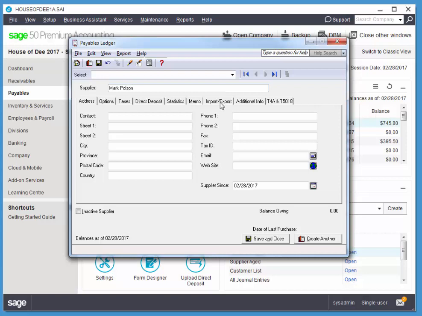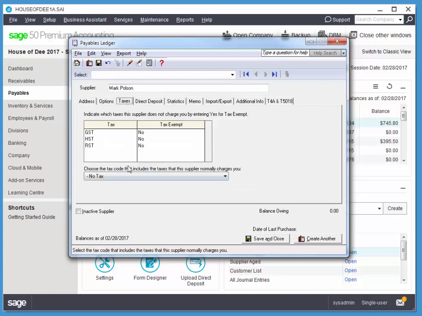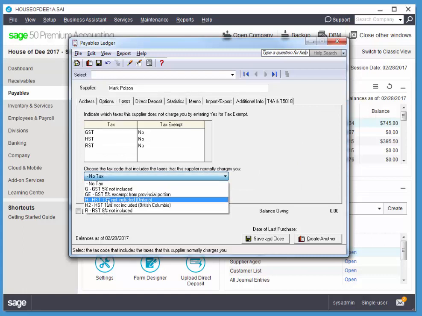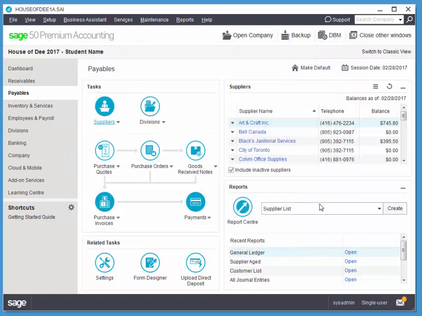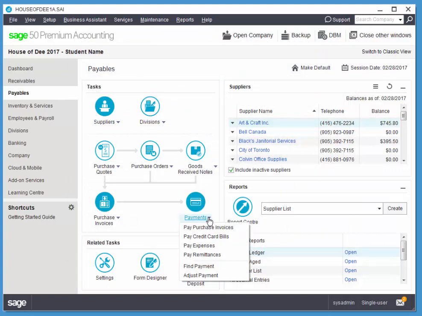And he generally pays HST, so I'm going to set up my taxes for HST. Most of the things he buys accrue HST. And then we go and give him that $200 check.